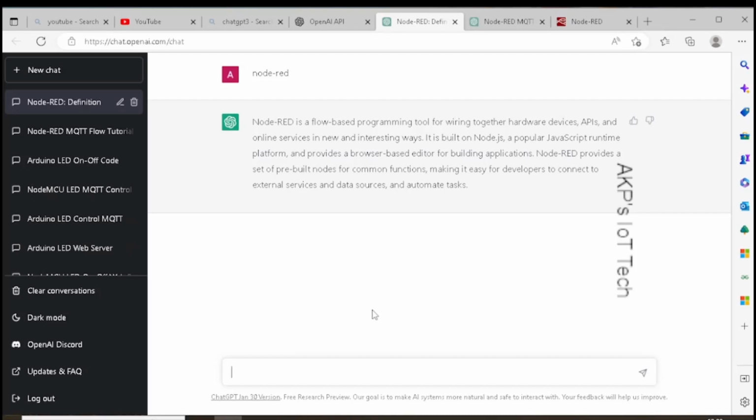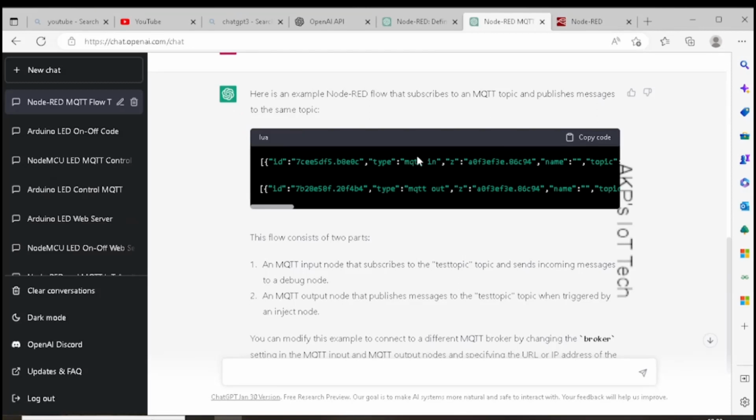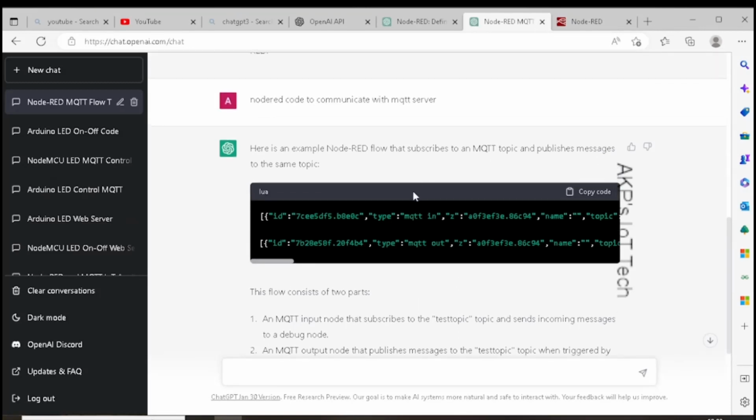So today, my objective is to create a flow using MQTT nodes in NodeRED that is going to communicate with the Mosquitto MQTT server. Let's ask ChatGPT regarding the code. The search is complete from ChatGPT's end. So it's time to start the Mosquitto MQTT server and NodeRED server so that we can test the code in the NodeRED flow editor.